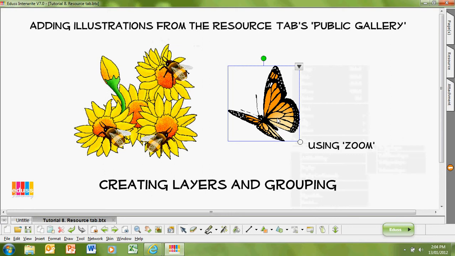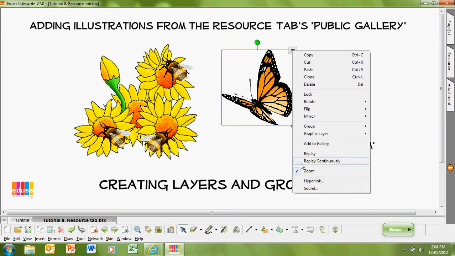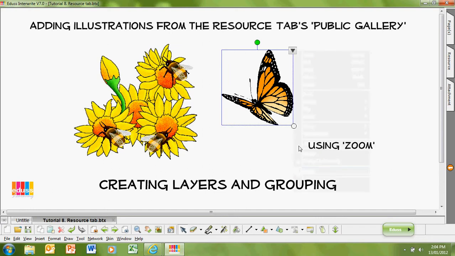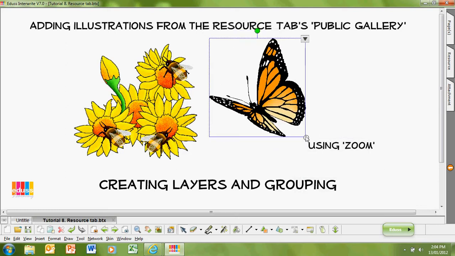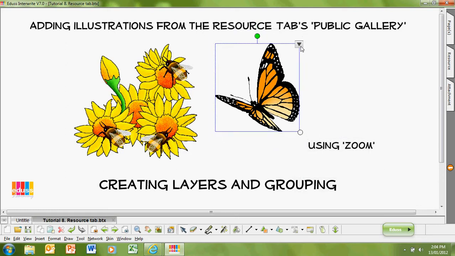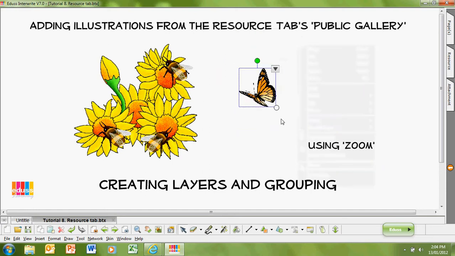Something else to keep in mind with the edit point, you'll see that the box next to zoom is ticked. If I untick this box, this allows me to distort the actual shape of that particular butterfly. If I go back and make sure that box is ticked, all I'm able to do now is to make it larger or smaller and keep everything in proportion.